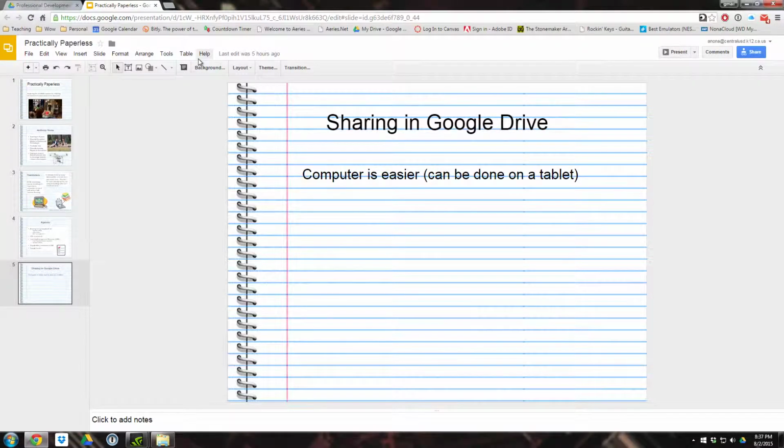So we're going to look at sharing in Google Drive, and there's a couple of ways that you can share a file effectively. First way is actually within the document. So we have the document, and this is the same for slides or sheets or Google Docs. Any of these works the same.